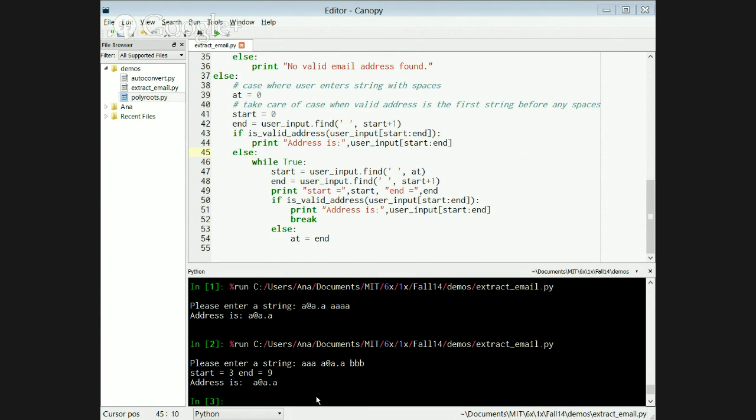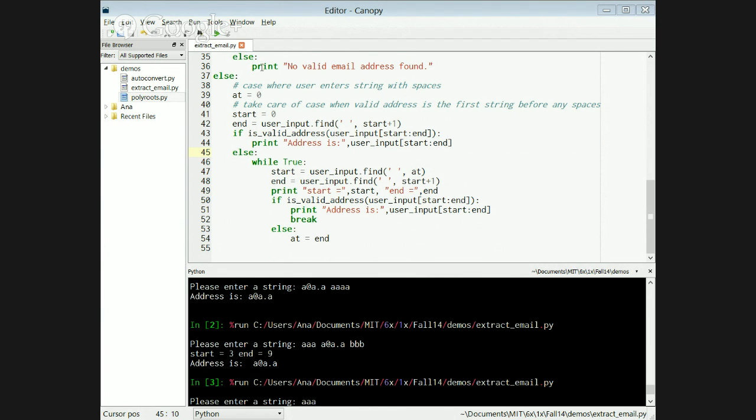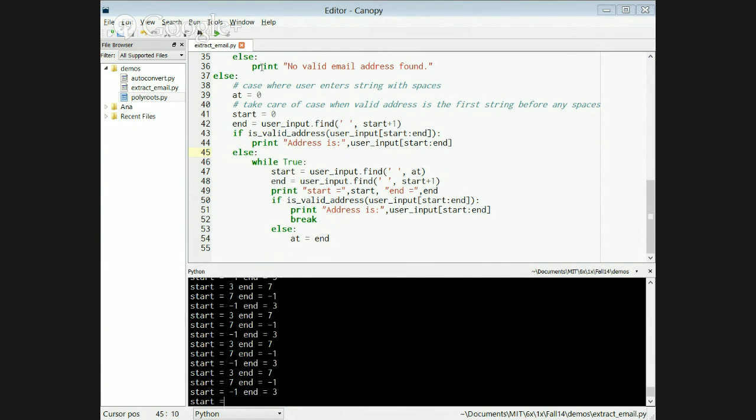Okay, now the last case to check is what if an address is at the end of the user input string? So let's run this and say that, and then if the address is at the end, it enters an infinite loop. So let's stop it by restarting the kernel. And now we have to take care of this as well. So how can we fix this?